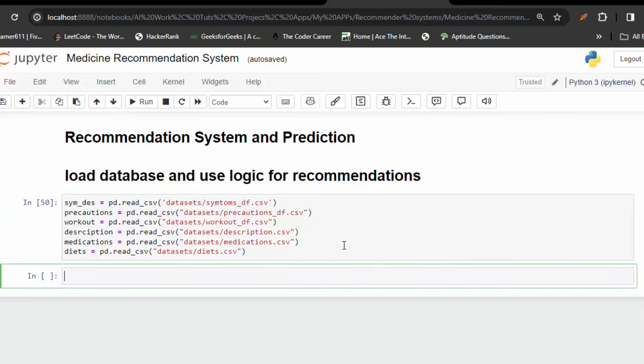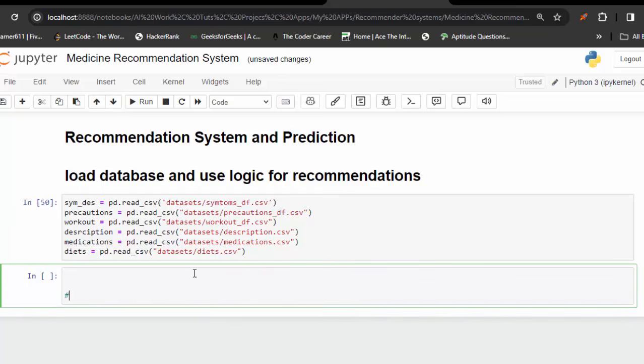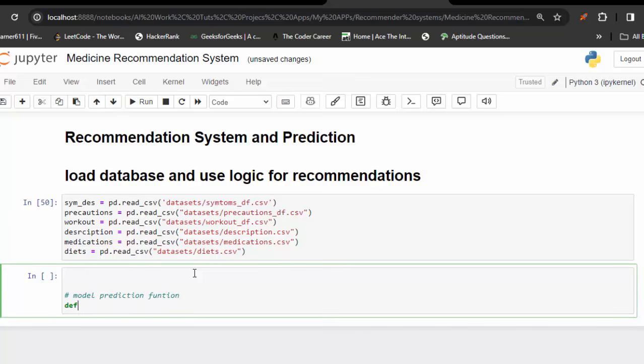ओरिजिनल थिंग ये है कि अब हम क्या करेंगे, एक ऐसा फंक्शन बनाएंगे जो डिजीज को प्रेडिक्ट करेगा. ठीक है. नाउ लेट मी क्रिएट अ फंक्शन, मॉडल prediction function. So def get, कोई भी नाम दे सकते हो, predicted value.